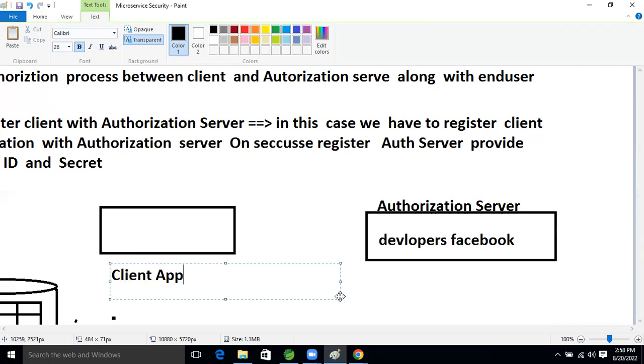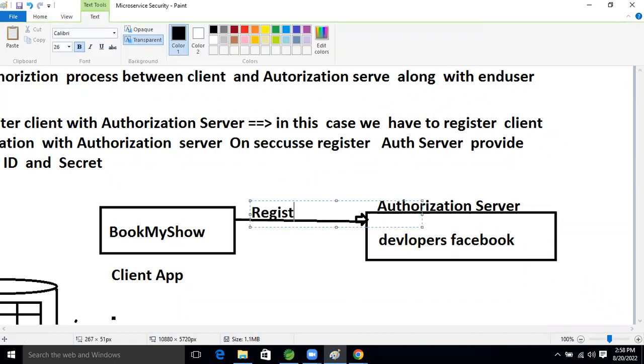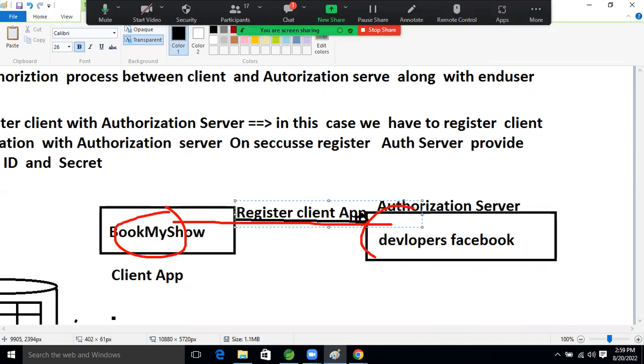Client application. Let's take the BookMyShow application. This one will make the request to the OAuth server for registration purposes. Register the client app. In this process, the client application is making the request: Hey OAuth server, please register my application.